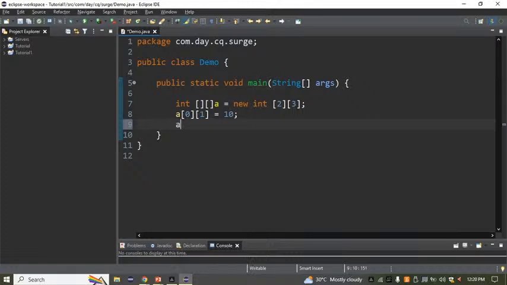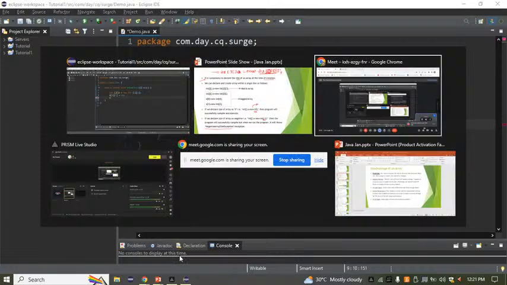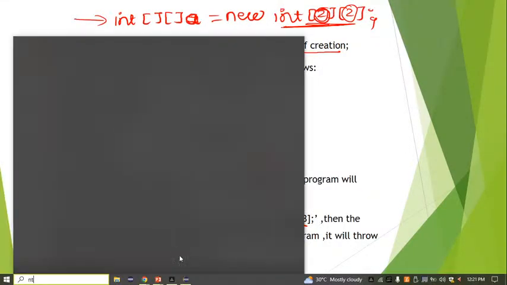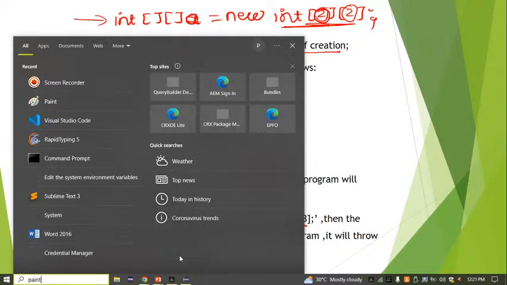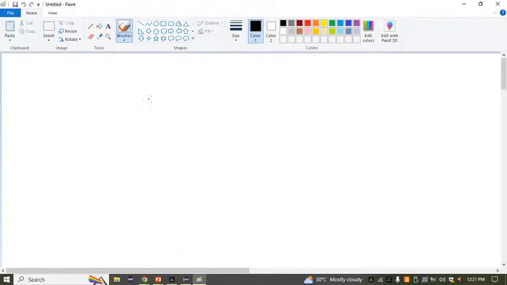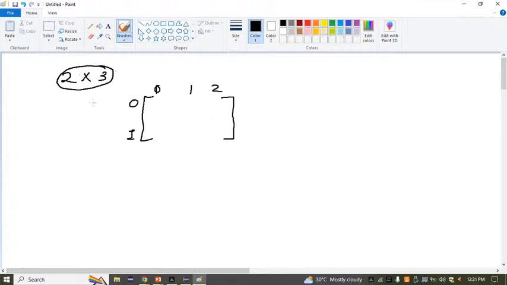Okay, so what we have done here is create one array in a matrix format. Here we have 2, that means 0 and 1, and here we have 0, 1 and 2. Like this we have created 2 rows and 3 columns. Okay, in this way we have created it.